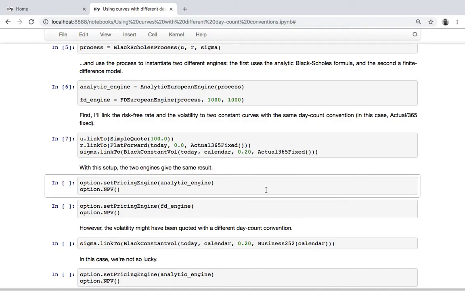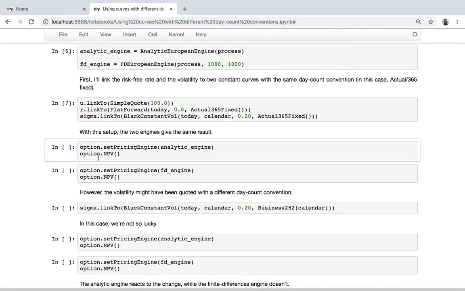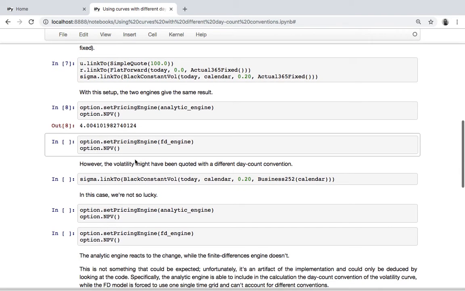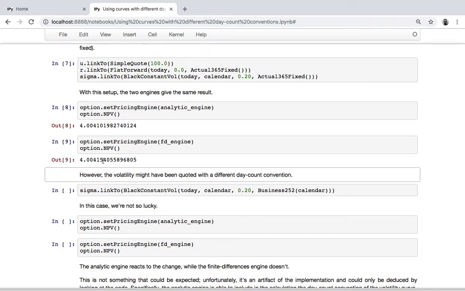With this setup, we can try the two engines. I'll set first the analytic one and then get this NPV. The second one gives me the same NPV, well, up to the fourth decimal value. So this is due to the uncertainty of the discretization.